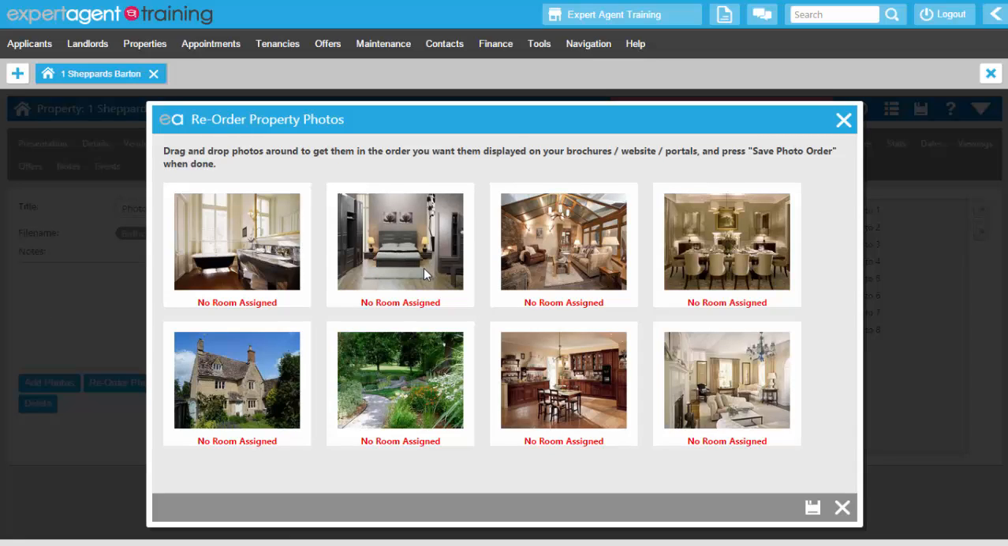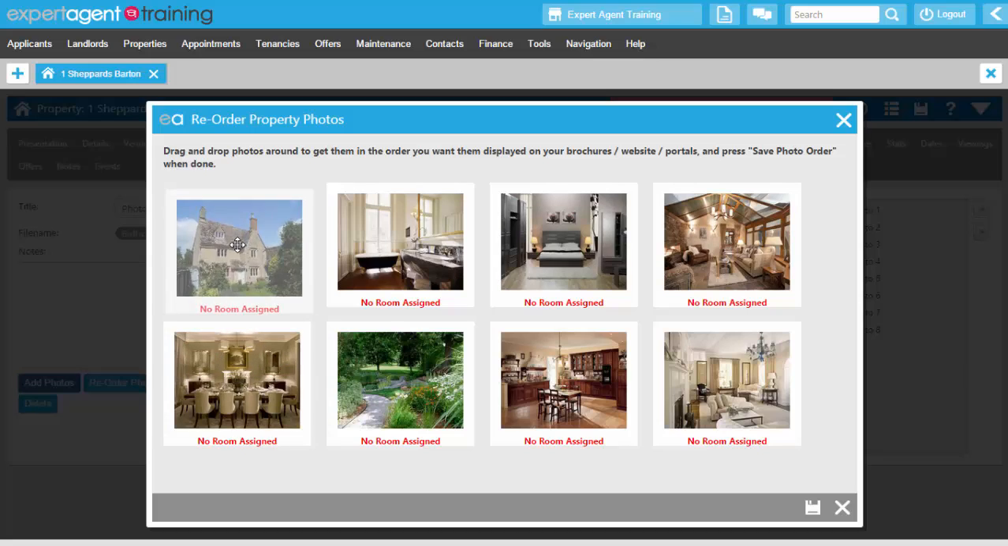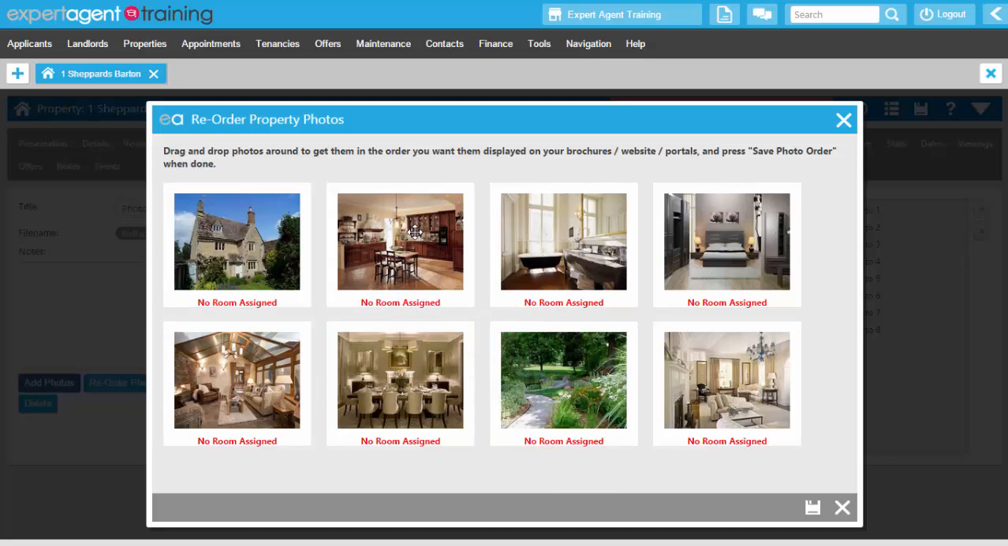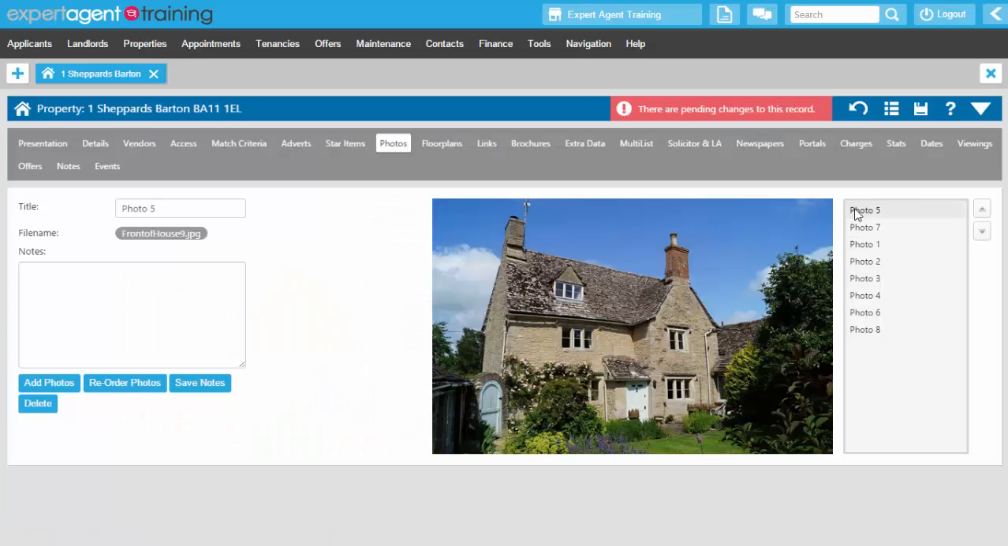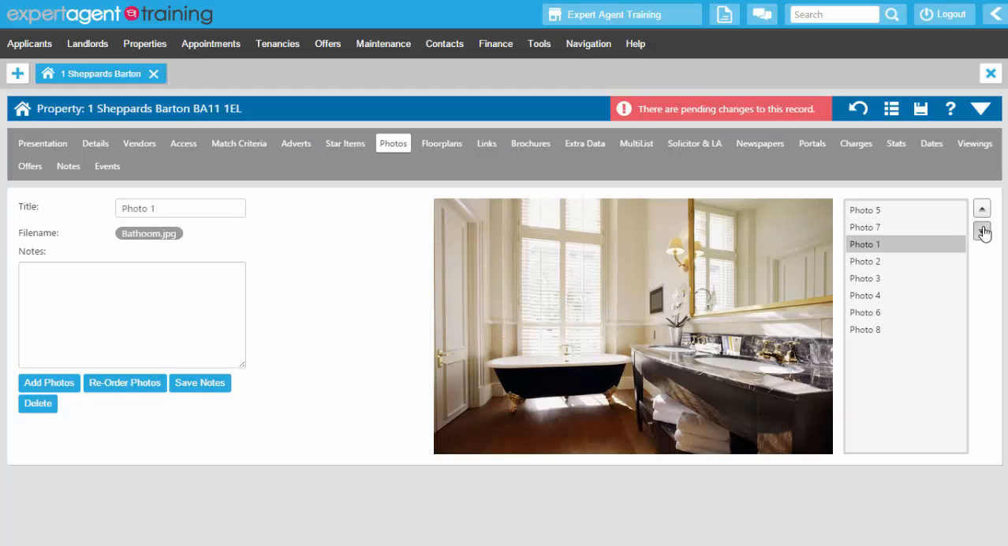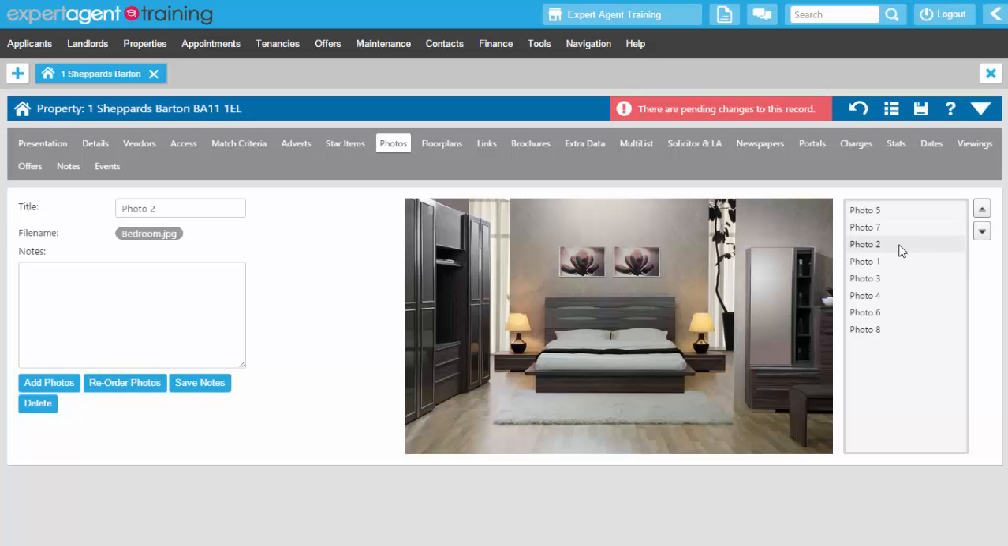So those photos are now uploaded, so what we need to do is just click and drag on this screen and move the photos around. You can also move them around using these buttons here, so you just click on them and move them down.